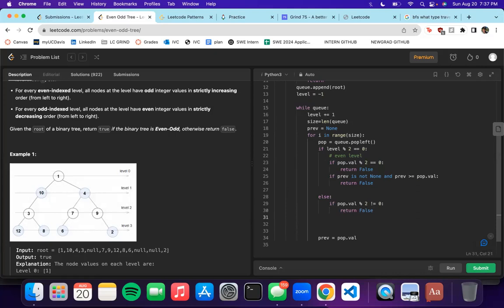And then what we're gonna check is the same thing. If prev is not None and prev, but this time, since they're decreasing, if our current node that we're checking is 8, we want to say if the previous value is less than the current value, then we want to return false. So we're gonna say less than or equal to pop.val, then we're just gonna return false.